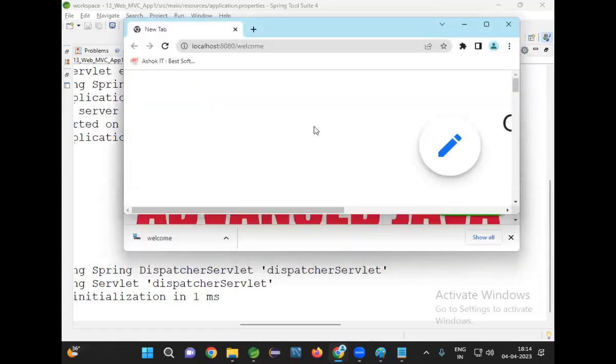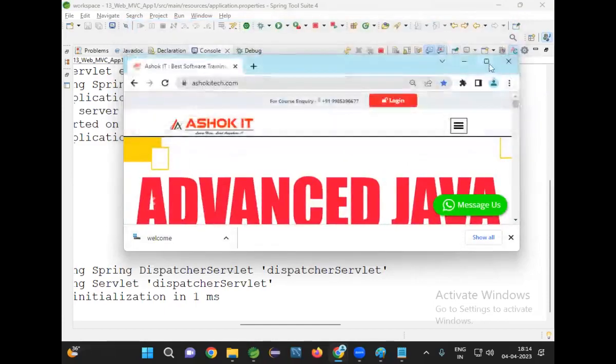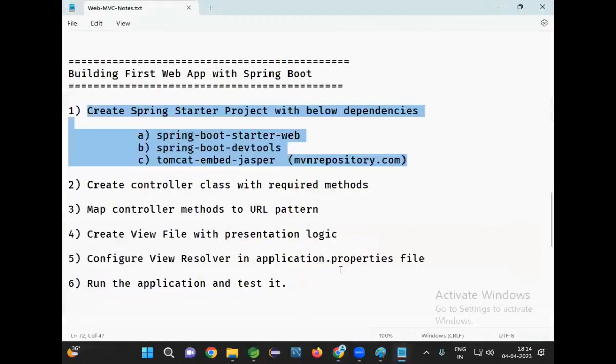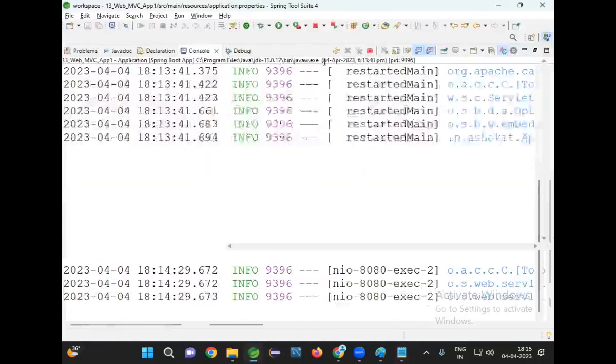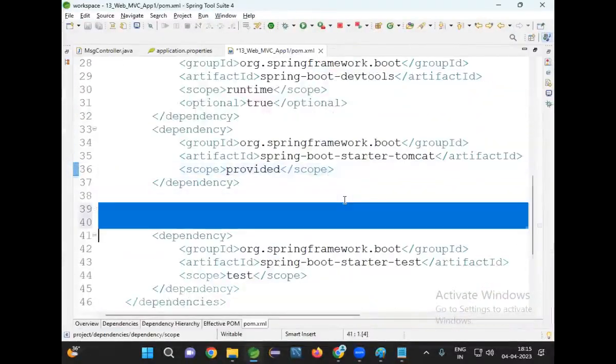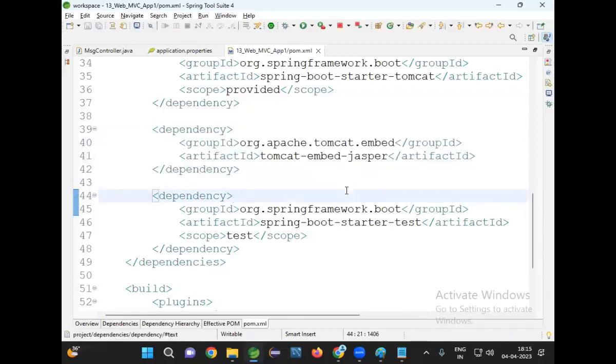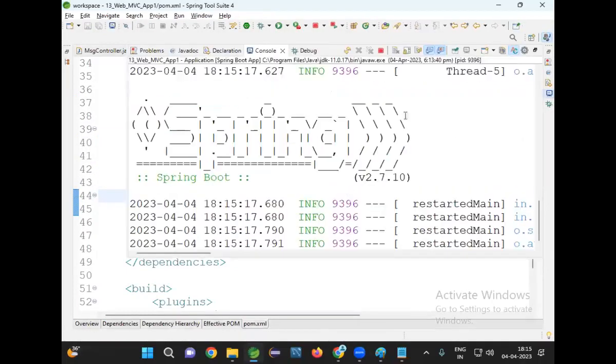So what is the meaning of that? Why is my page downloaded? Here our Boot Tomcat server, the embedded server, is not able to recognize what is JSP. So if you don't add the embed Jasper, your JSP file will be downloaded. It will not render on the browser. If you add your JSP Jasper dependency, then only it will process your JSP file. Otherwise, it will not process your JSP file.